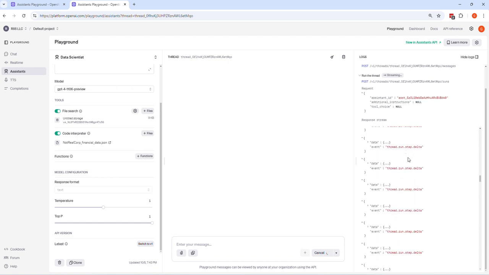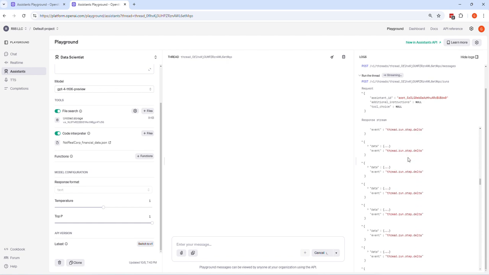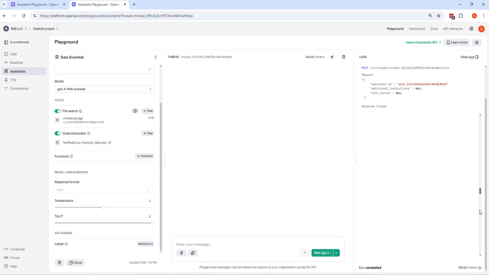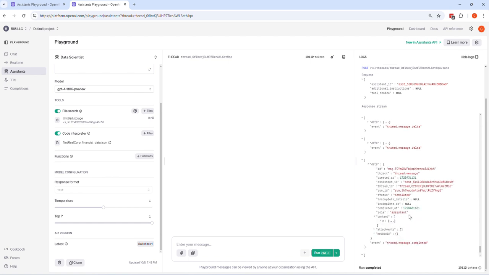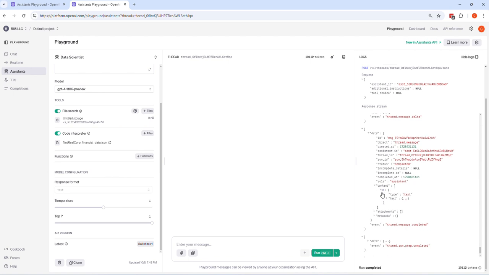We'll look at that later. We'll do a whole thing on assistants. Has it finished? Yeah, we're looking for the first completed, and then we go content, and then if we get an answer, the answer is going to be here. So there we go. Sales in the past year were 21.16 million.